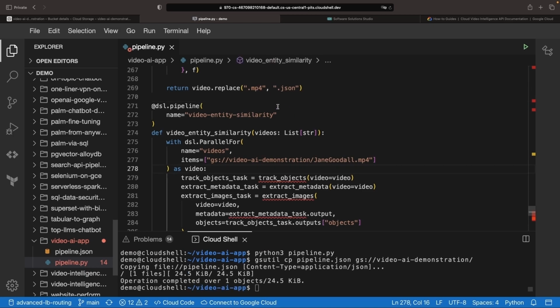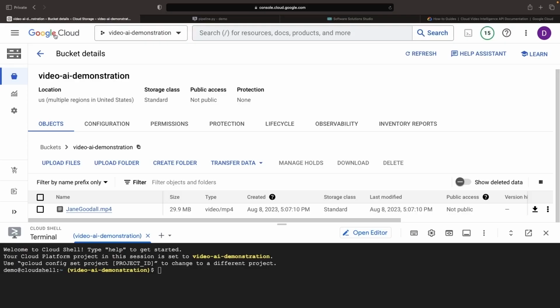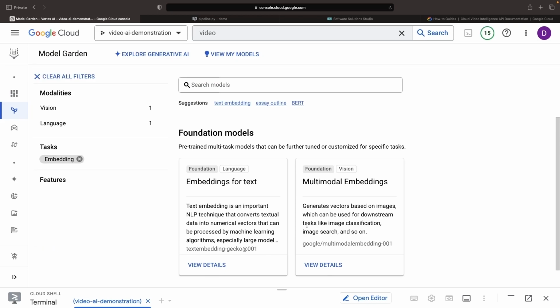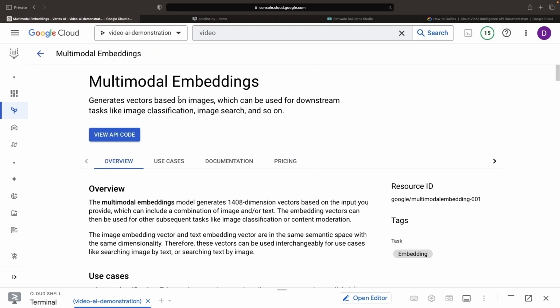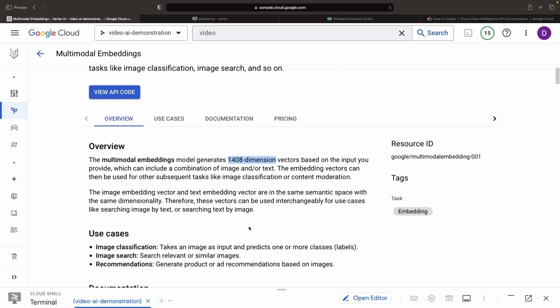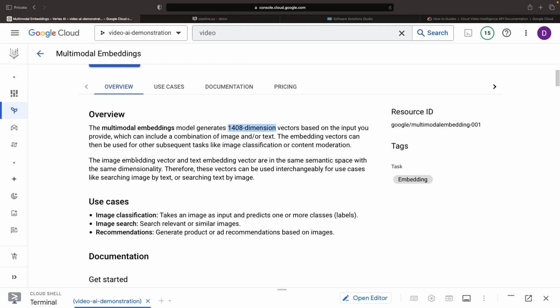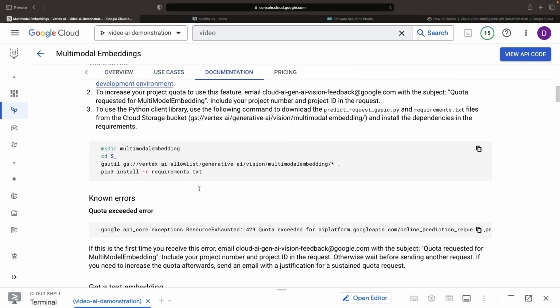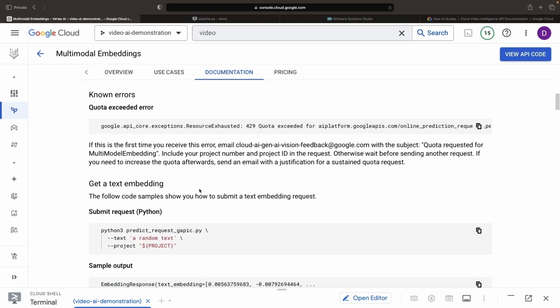Before running this pipeline, let's take a quick detour to the Vertex AI Model Garden to understand the Multimodal Embeddings API, a crucial element of this solution. This API generates a 1408 length embedding for each image. It has the capability to analyze both images and text, placing them into the same semantic space with the same dimensions. While in this demonstration the focus is on image capabilities, there is the possibility to extend to other modalities.